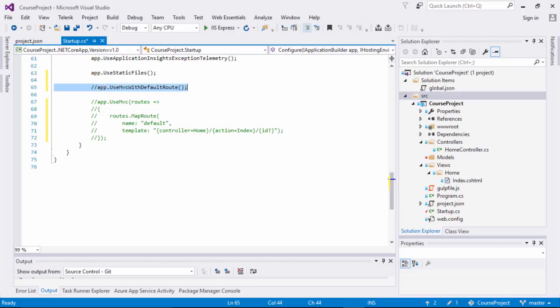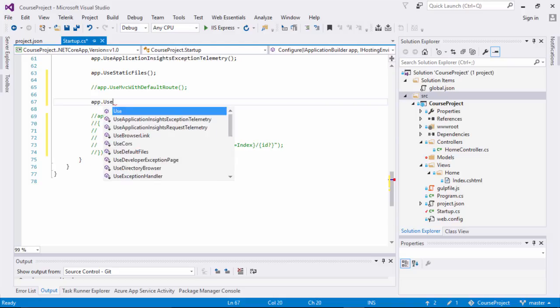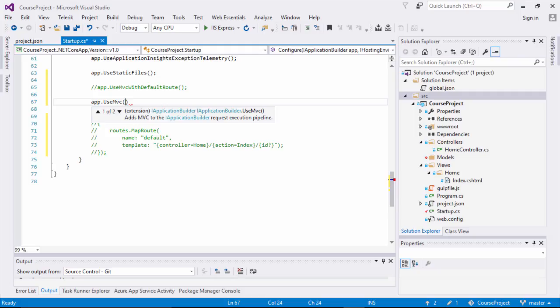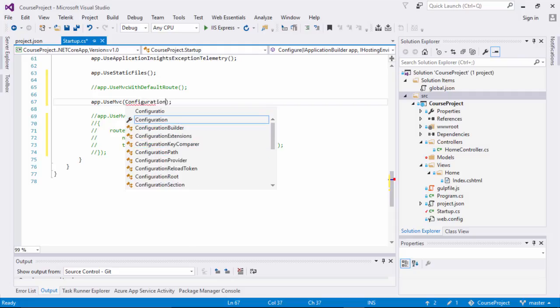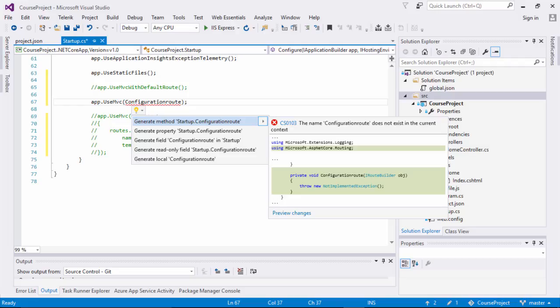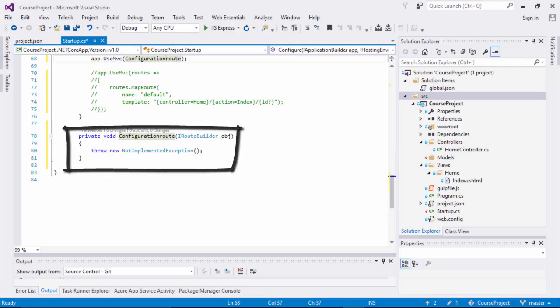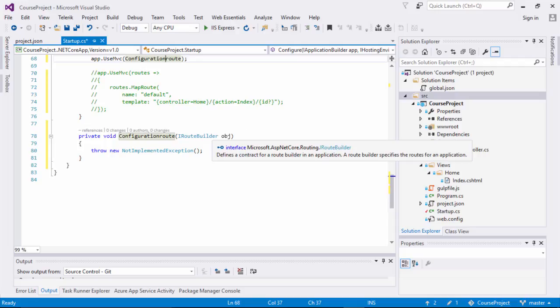Another way you can implement this, let's go ahead and comment this out, is you can come down here and do app.UseMvc, and here you can pass a method to associate your MVC routing. You don't have to implement it as you did right here with the conventional routing and lambda expressions, but you can come over here and say ConfigureRoute. Then you can generate a method on your startup.cs file. So right here, I've generated a ConfigureRoute method, and look what it takes as a parameter, an IRouteBuilder. The IRouteBuilder defines a contract for route building in your application. So you can build your routes inside of this ConfigureRoute method.